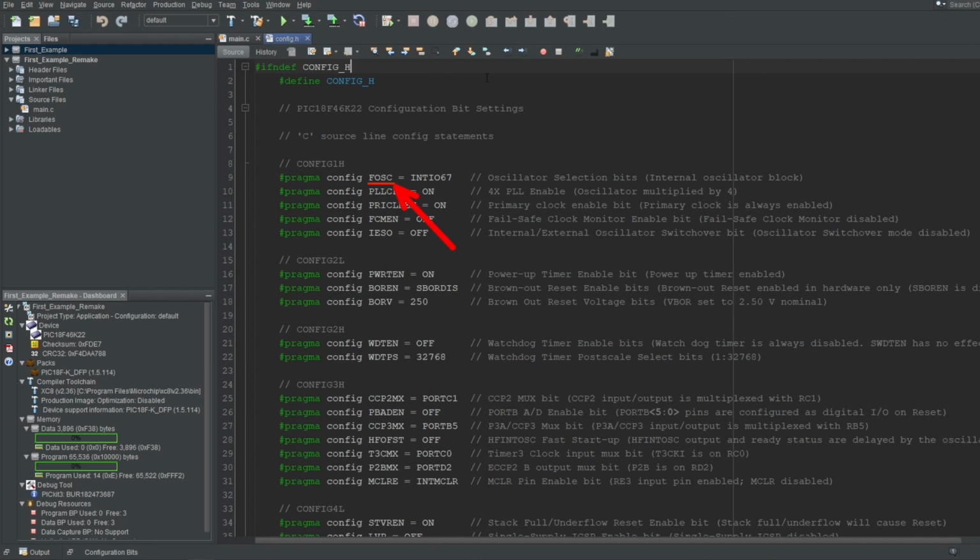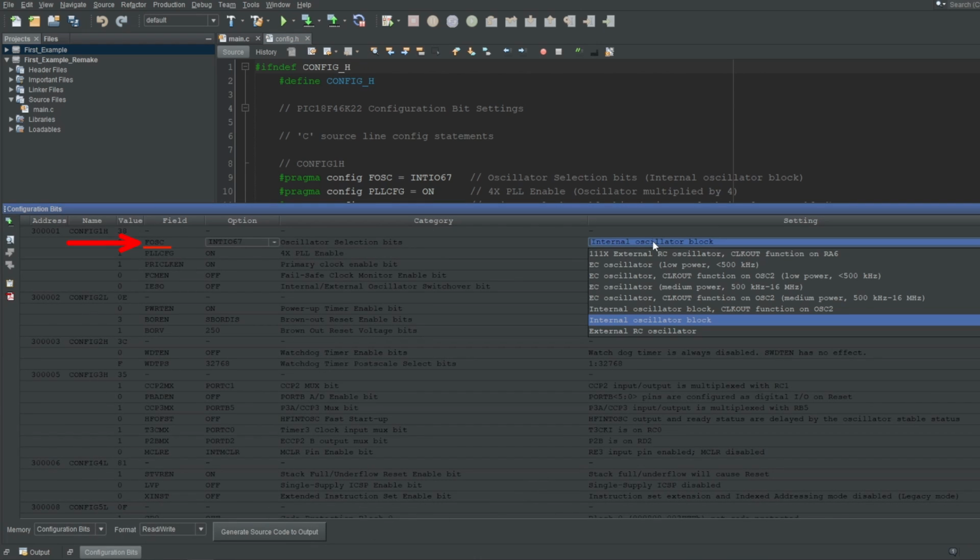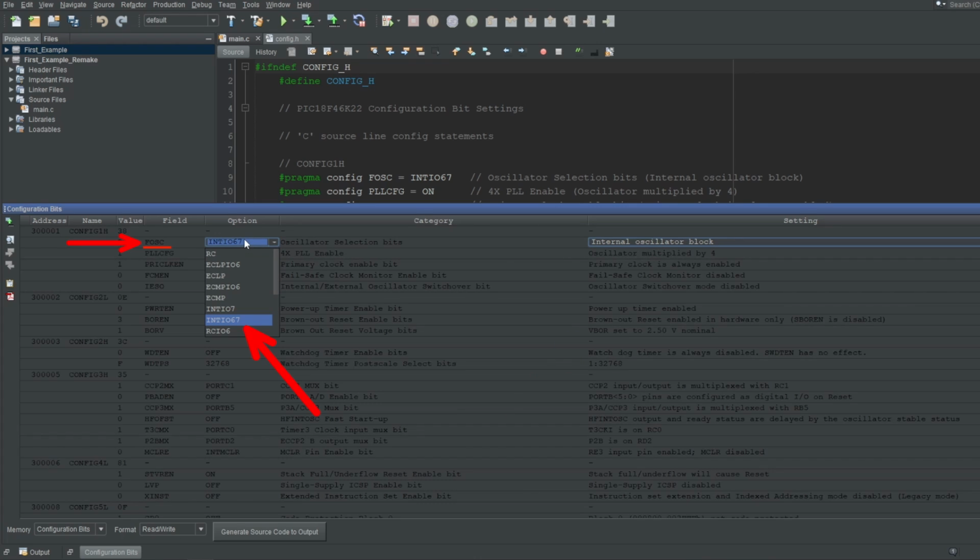Here's our FOSC bit, and we want it to be configured as the internal oscillator block, but it's configured as INTIO67, which is internally defined by MPLAB. Is this the option we want? We can check the configuration bits to make sure. Here's FOSC, and if you open the settings tab for it, you can see that internal oscillator block is selected. And yes, that does correspond to INTIO67, so we're good.